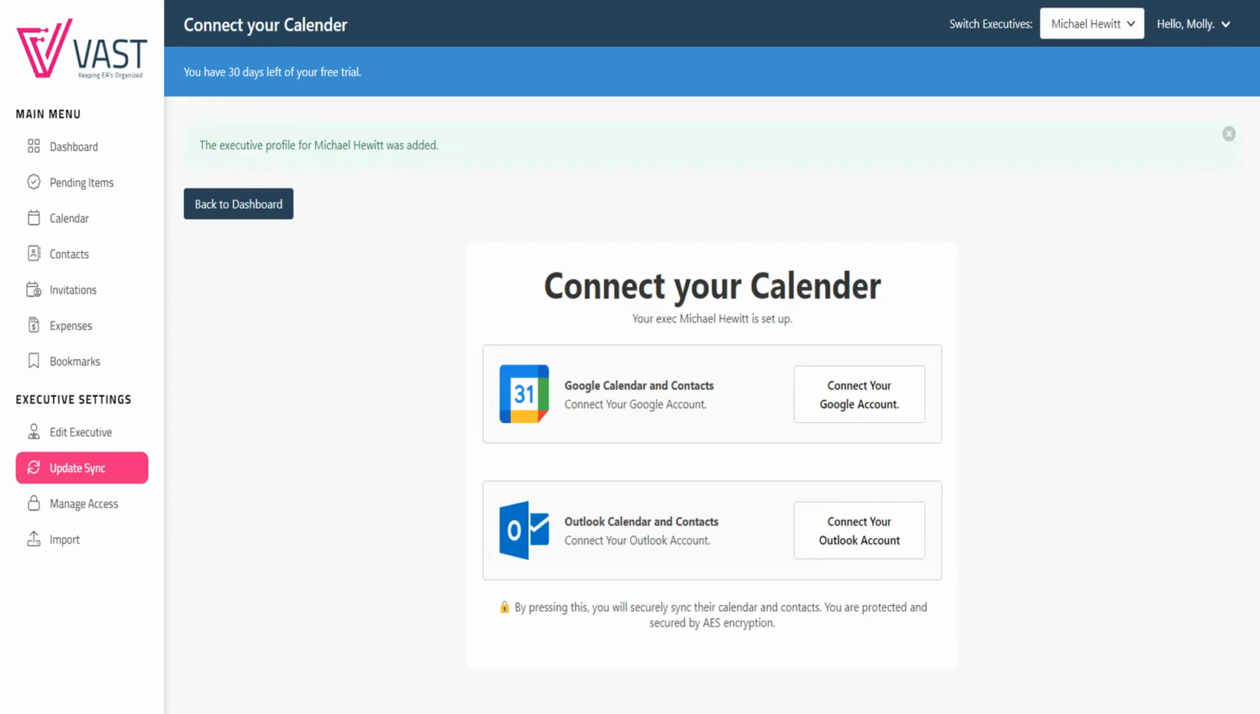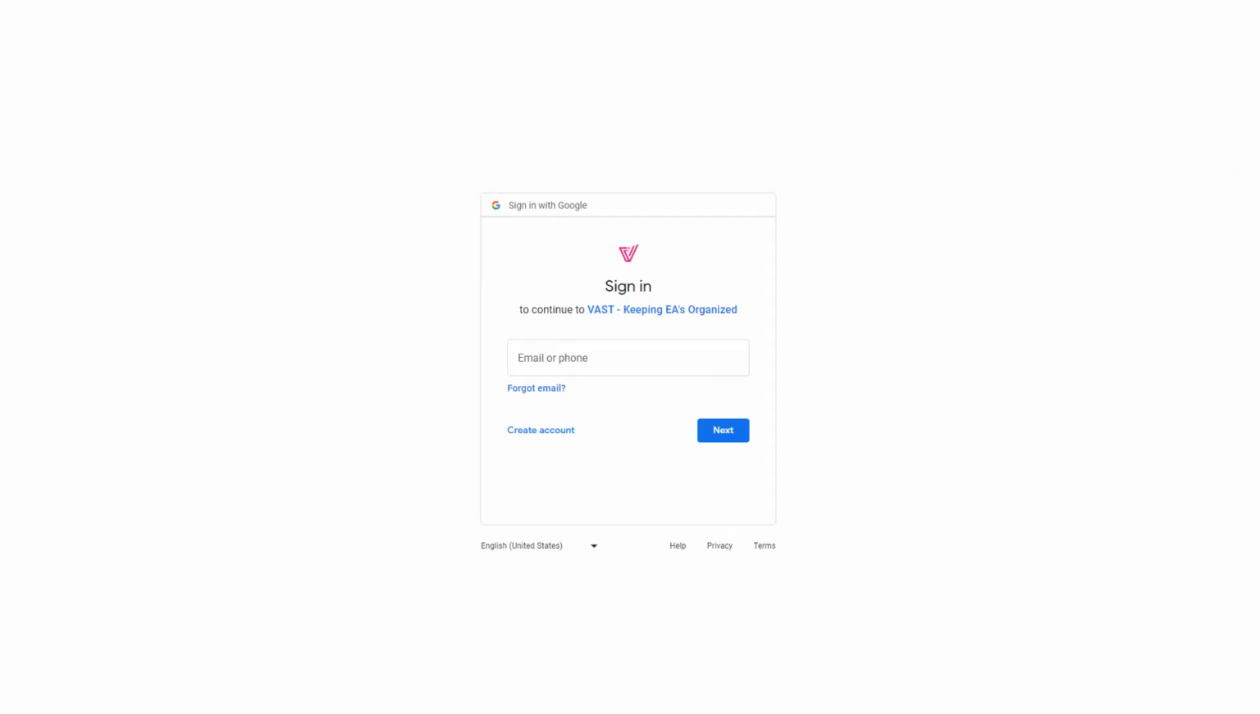Set up their profile on your account by connecting to either Google or Outlook. Log into the appropriate account. If you have your executive's direct credentials, you may use them here. If you do not have their credentials, but you have share access to their calendar, use your personal credentials.